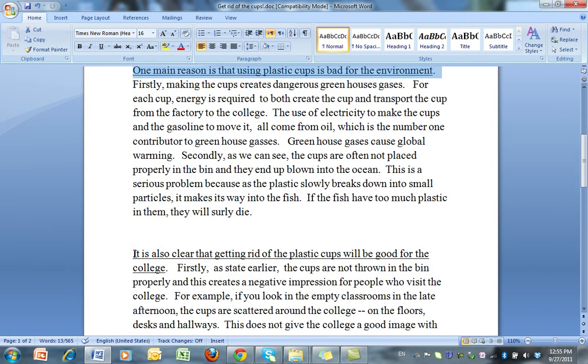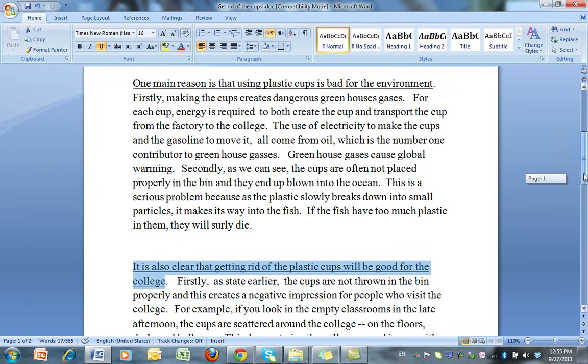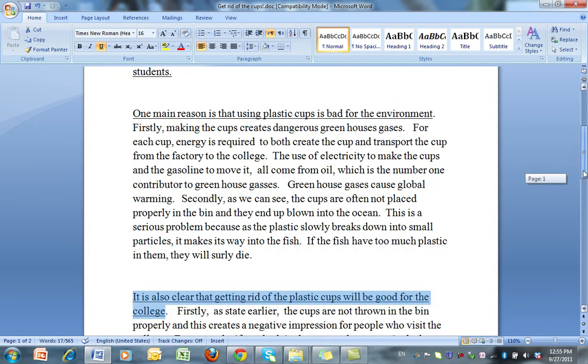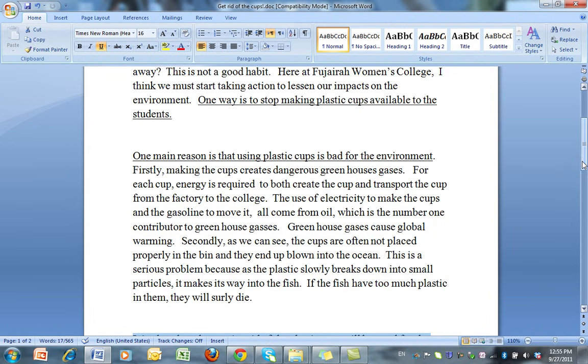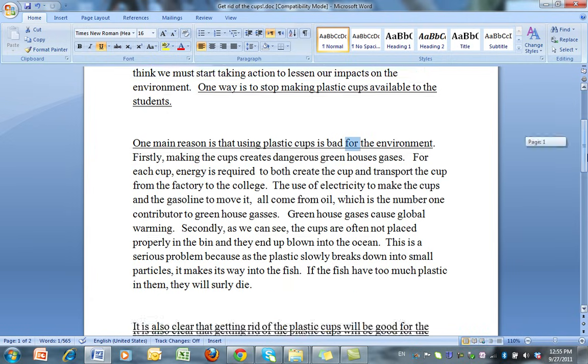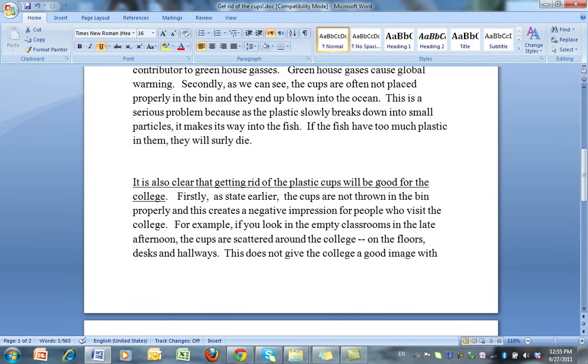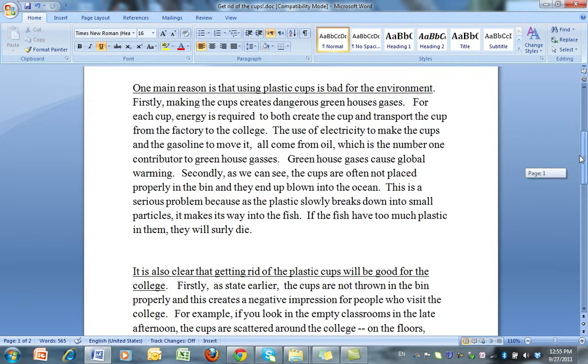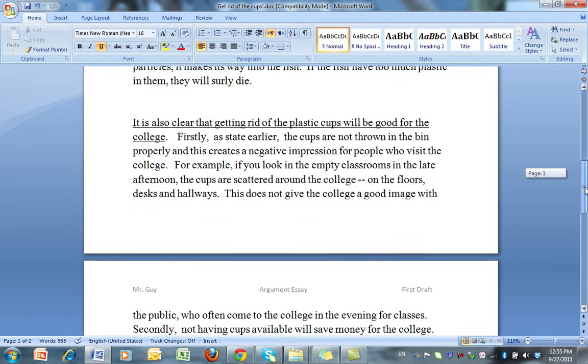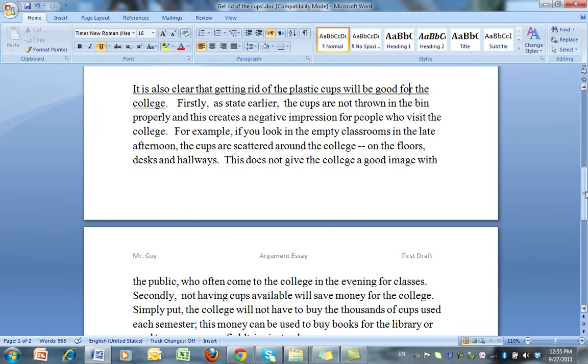This is the second reason why the thesis is true, and that is very, very important. Your topic sentences are the two reasons why the thesis is true. We're going to stop making plastic cups available because they're bad for the environment and because they are good for the college. All right? So body paragraph number 1 is reason number 1. Body paragraph 2 is reason number 2.